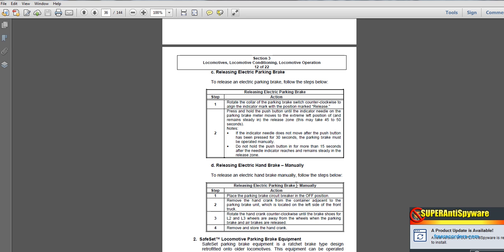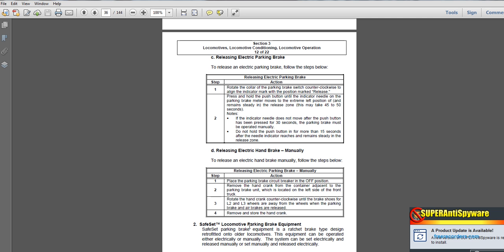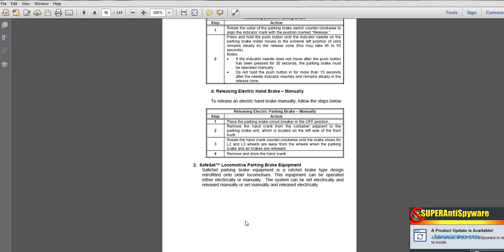Releasing the electronic handbrake manually. To release an electronic handbrake manually, follow these steps. 1. Place the parking brake circuit breaker in the off position. 2. Remove the hand crank from the container adjacent to the brake pipe, located on the left side of the front truck. 3. Rotate the hand crank counterclockwise until the brake shoes of the L2 and L3 wheels wear away and the wheels are released, the parking brake or air brakes are released. 4. Remove the hand crank.